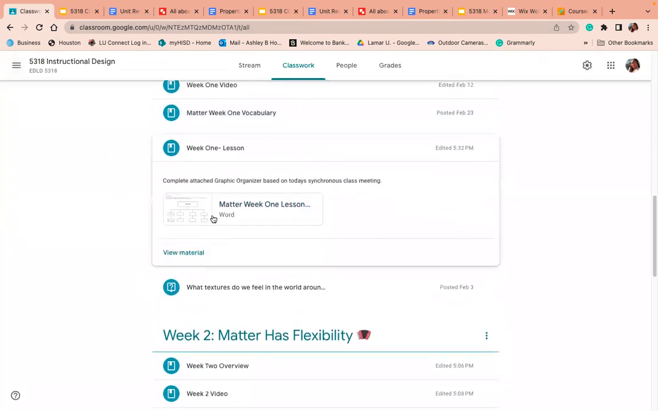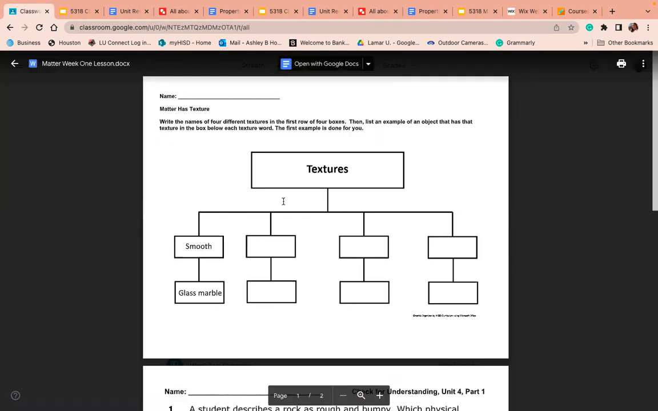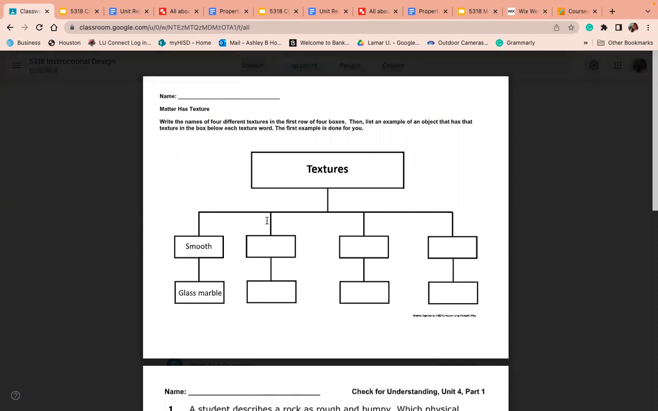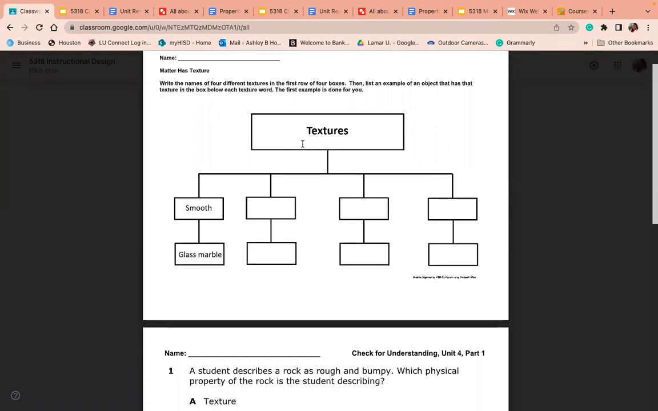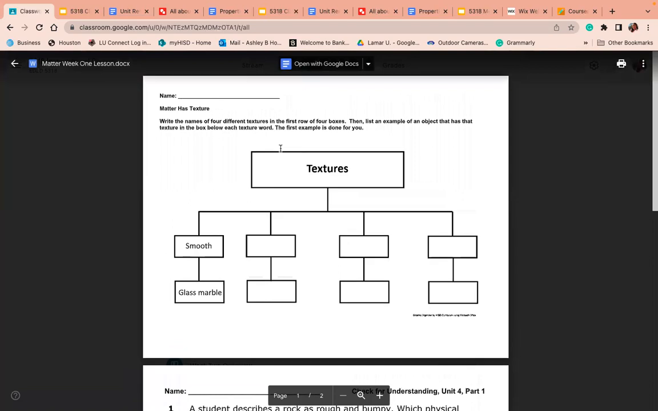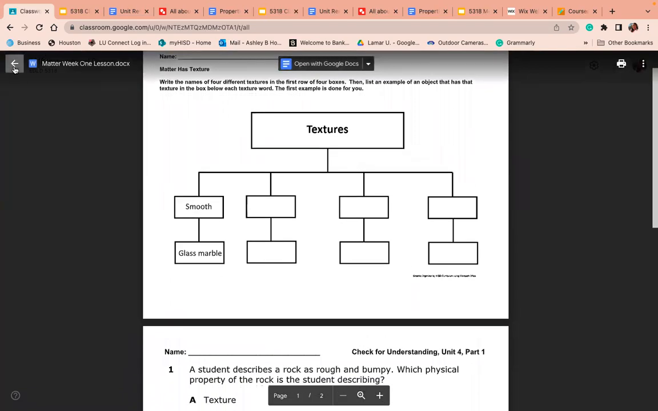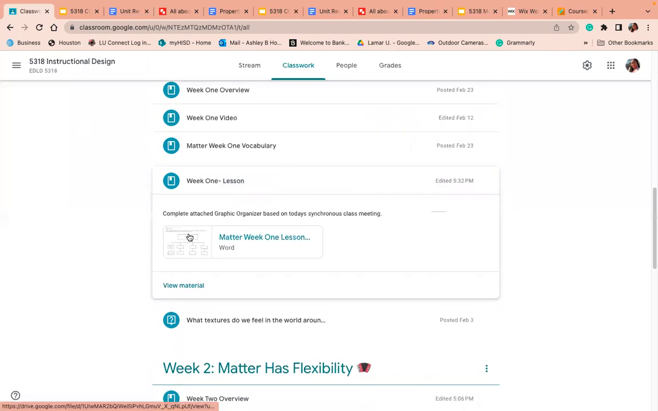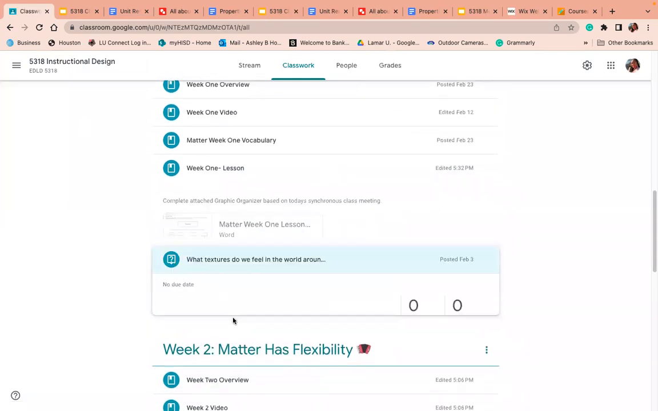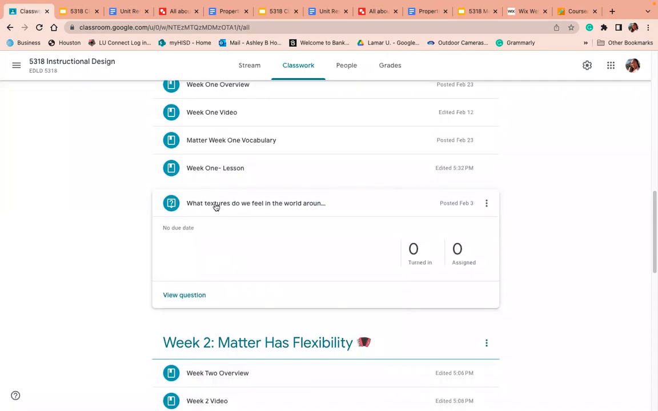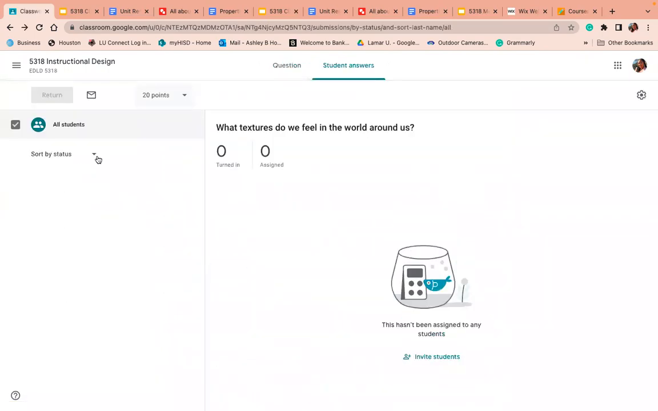Now, our week one lesson, doesn't it look familiar? It's exactly what it is, the same pre-assessment. Now that you have all the information because of your synchronous and asynchronous learning, you can complete this. Now, this assignment will be a grade, and you are not working collaboratively. When you're done with that, you'll go ahead and complete a group discussion. What textures do we feel in the world around us, okay? And when you fill out this question and discuss it with a few of your classmates, you'll receive 20 points.